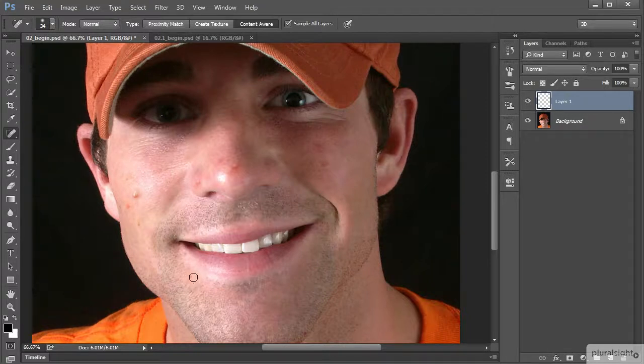So the way this tool works, you find a blemish like this little one right here. You basically paint a selection over it, and like magic, it's gone. Okay, here's another one right here. Paint a little selection over it, release, and it's gone. So how is this working?